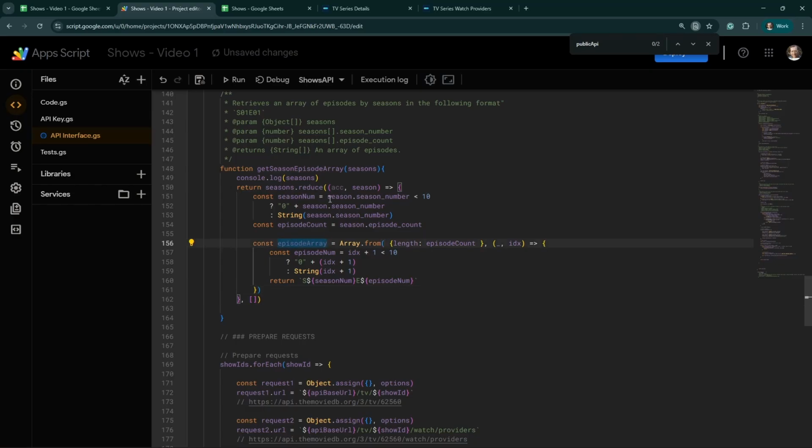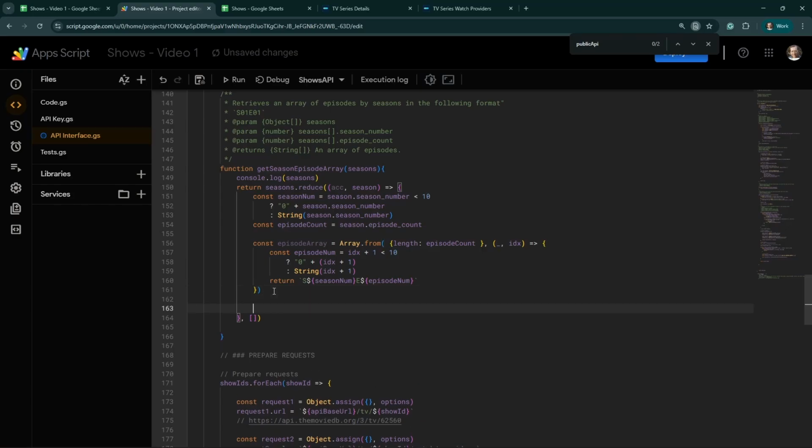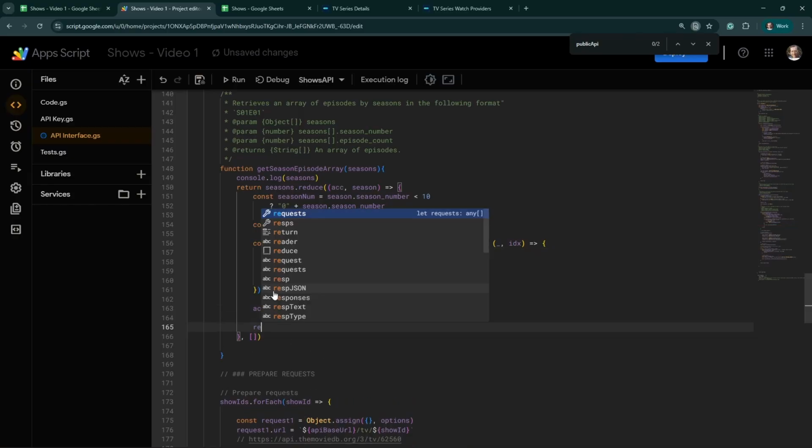But now that's only one iteration of the season. So we need the second season. We need to plug this in, so keep building this out. So what we need to do here is go to the accumulator. The accumulator is now equal to the accumulator.concat of the episode array, and then we're going to return that accumulator.